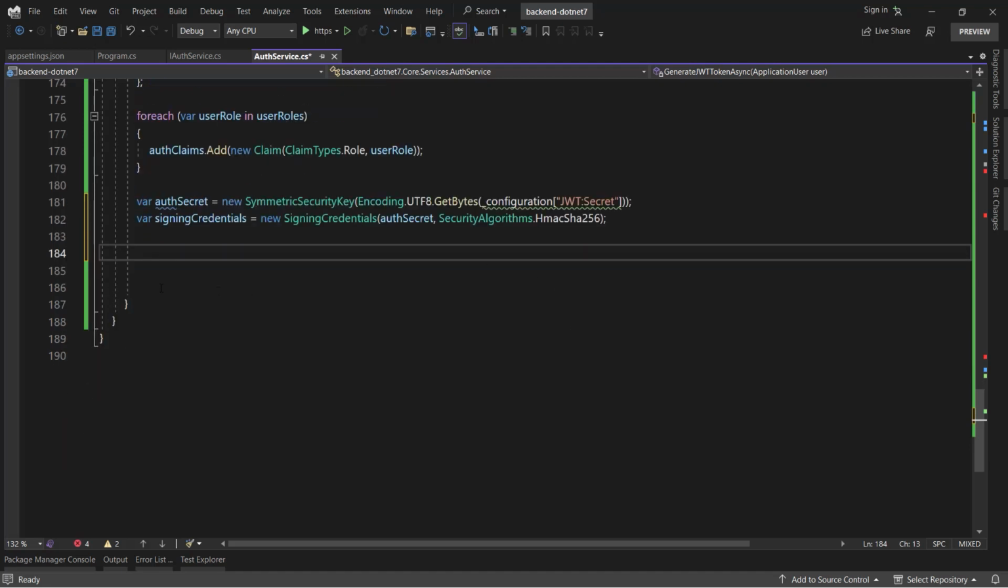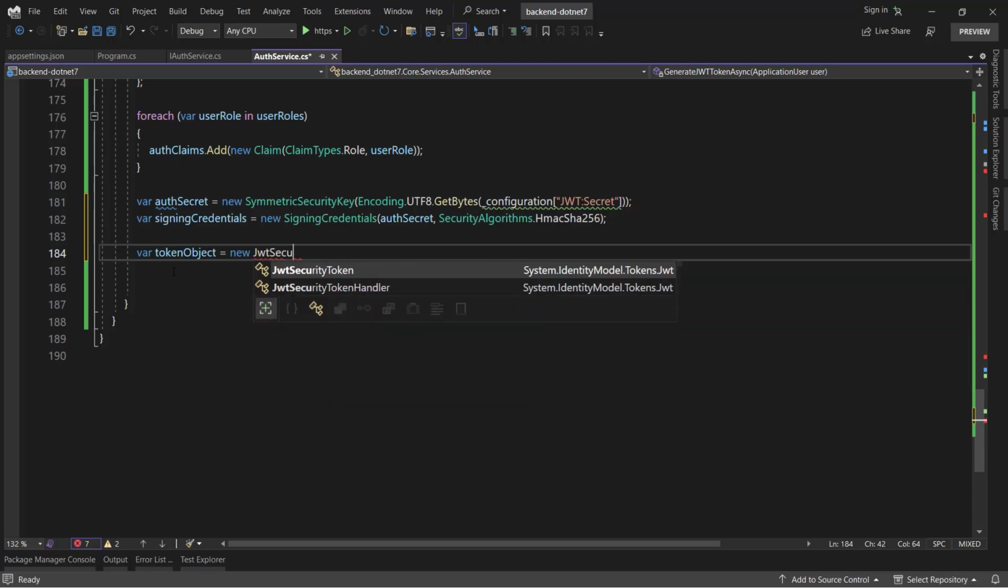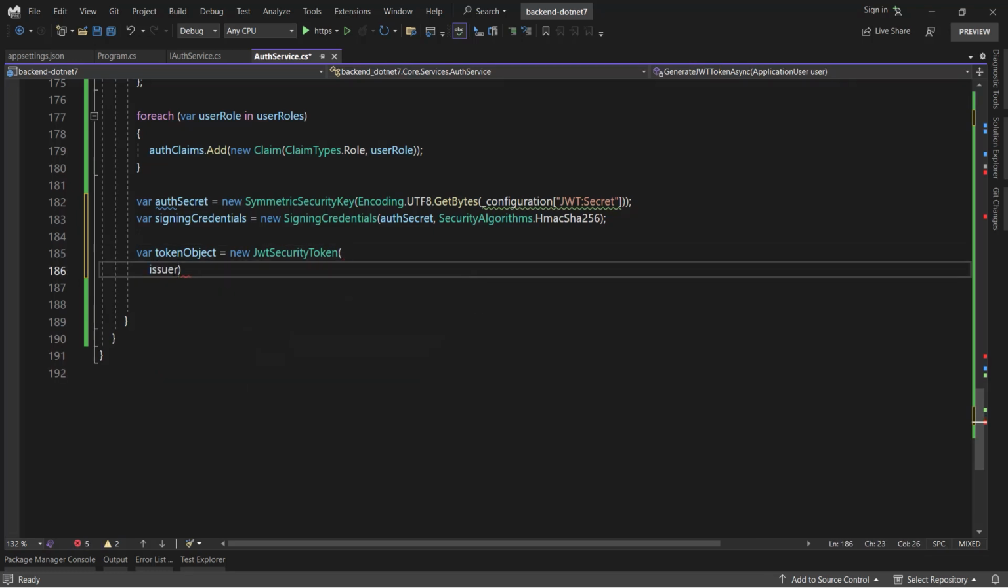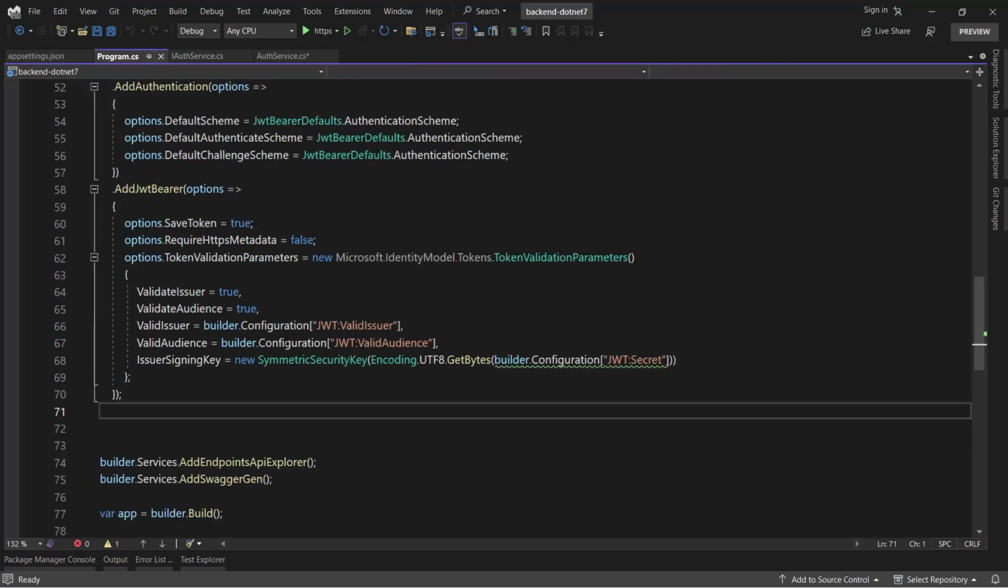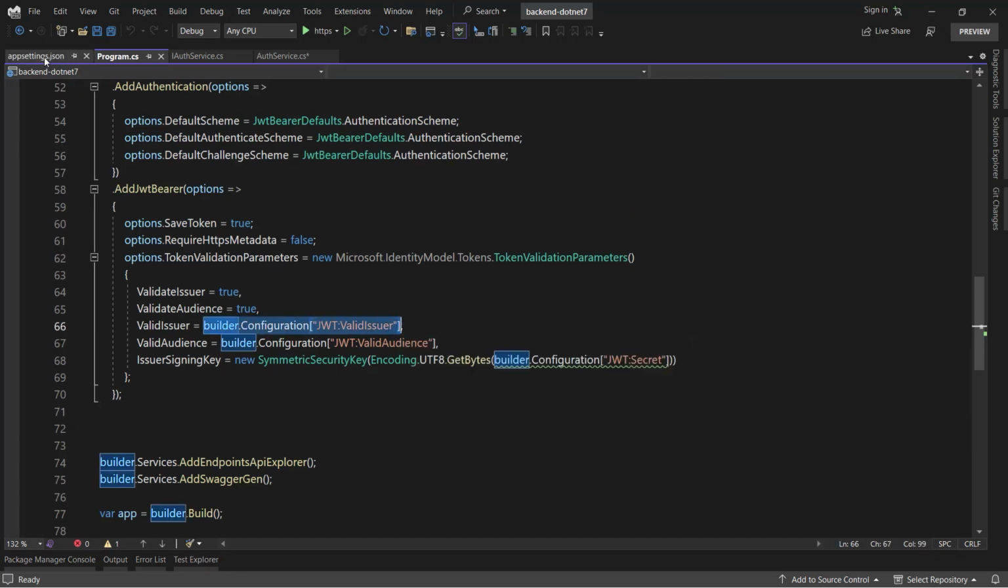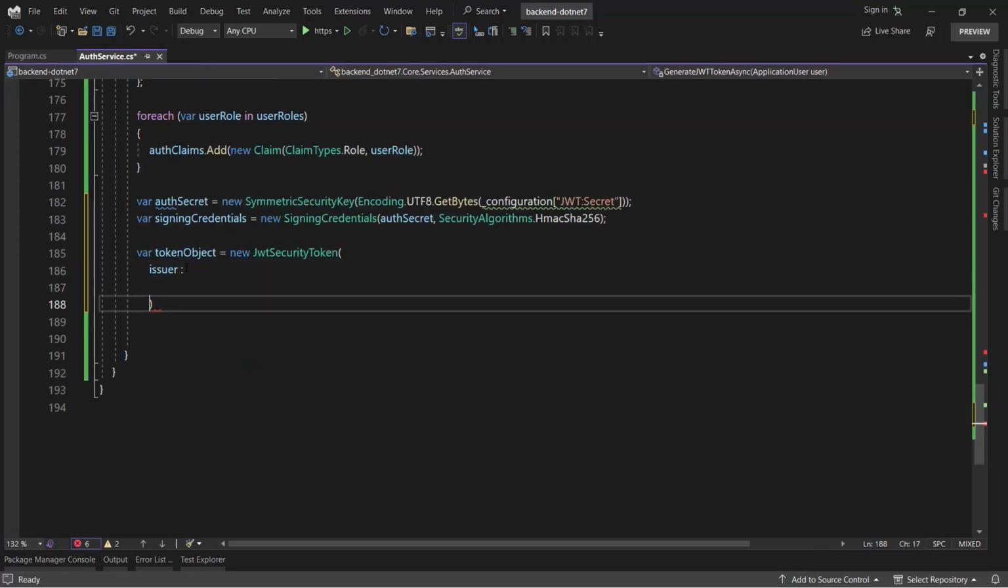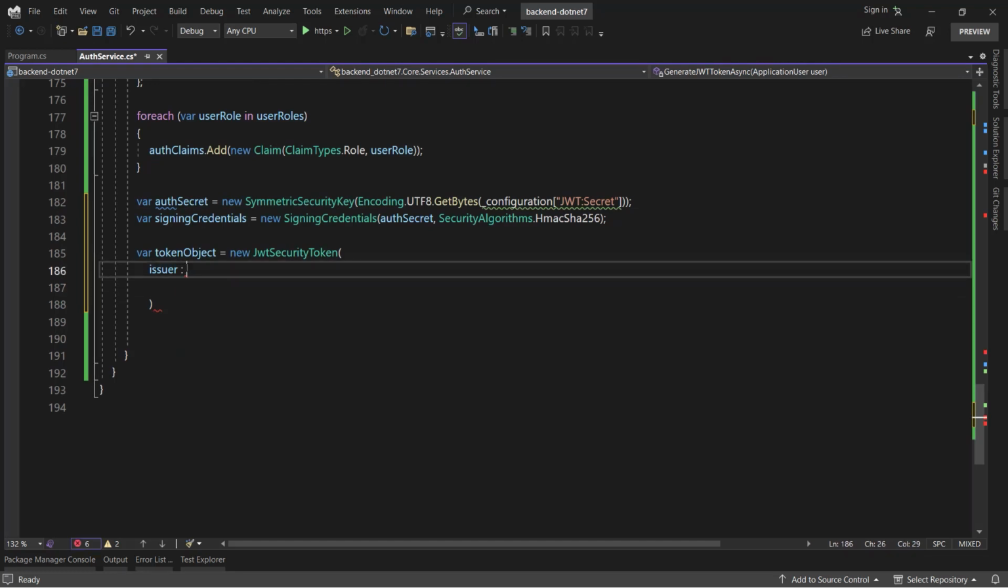After that, we can have a new token. So let's create it. So the var of token object equals to, here we create our JWT security token, and inside of that we can have an issuer. Our issuer would be, let's copy all of them from the Program.cs. So the valid issuer, it would be this. Let's go to the auth service. Okay, it would be this, but we use underline configuration.